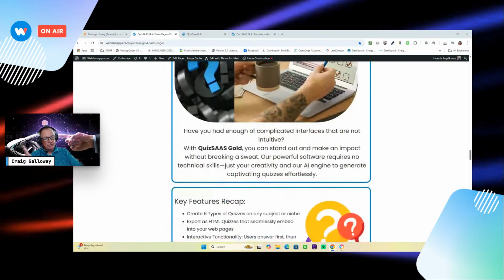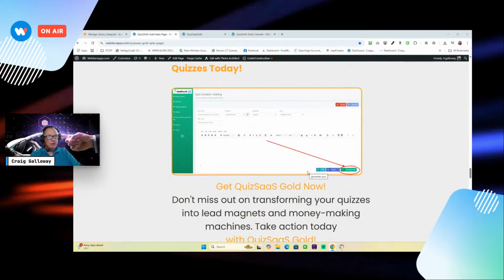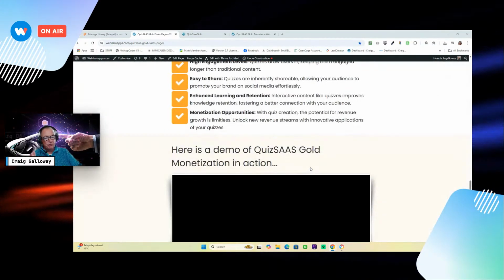I'm not going to go through the rest of the sales page. You can go and have a look at that yourself, but there is a demo in here showing you how it works, and I'm just going to show you that now.